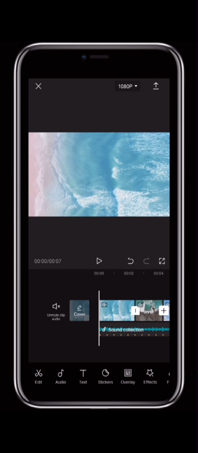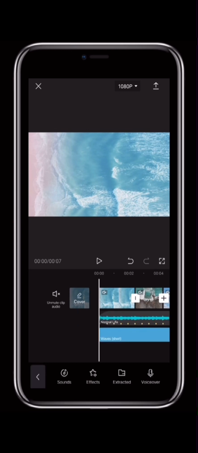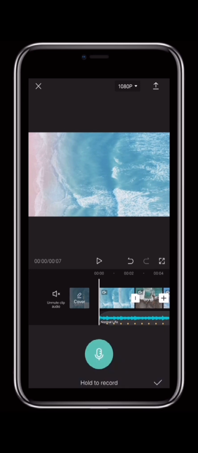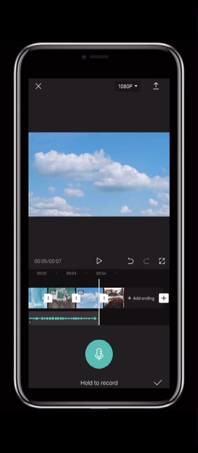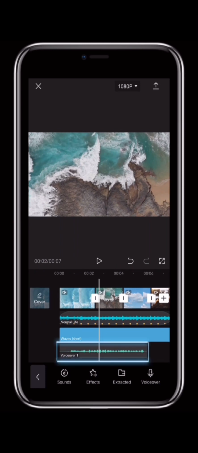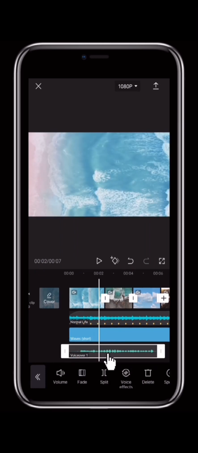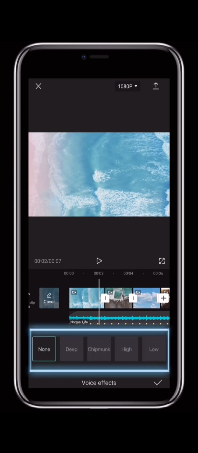Next, let's look at how to add a voiceover. First, you can record your own voice. Tap Audio in the toolbar, then tap Voiceover. Now you can see the recording page. Tap and hold the microphone to start recording, and let go to stop recording. Once you're done, tap the check mark, and then you'll see your voiceover in the timeline. If you tap the voiceover track, you can select Voice Effects at the bottom to change your voice.